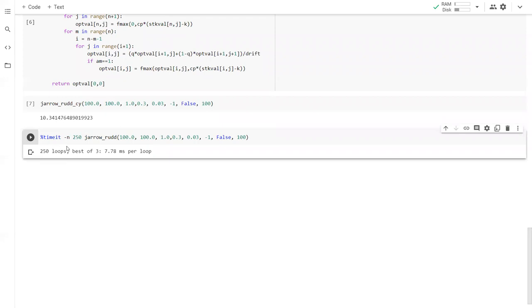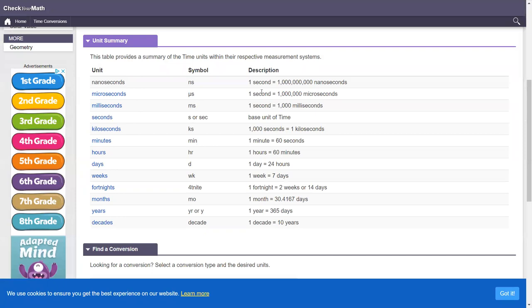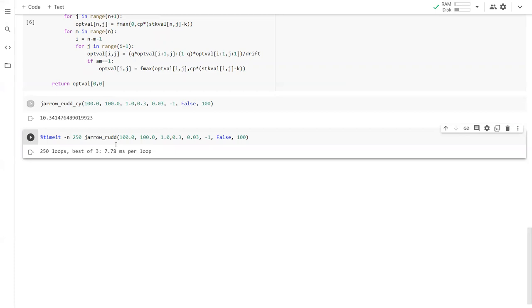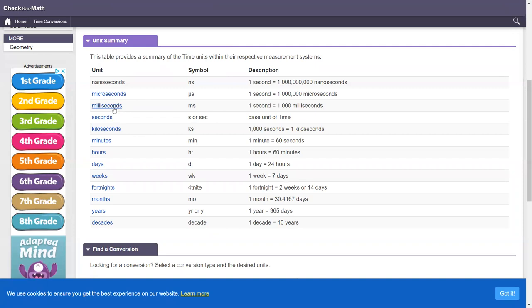So for pure Python, we're getting 7.78 ns. And we might remember the ns denotes nanoseconds, one billionth of a second. Okay, so with this estimation here, we're down to milliseconds. In fact, milliseconds is a 1,000th of a second, right? ms is milliseconds.